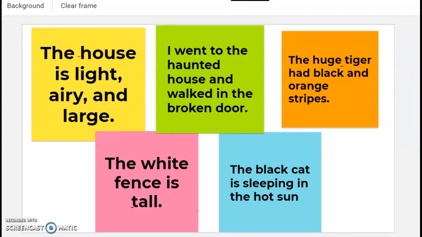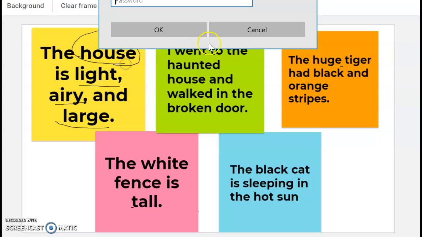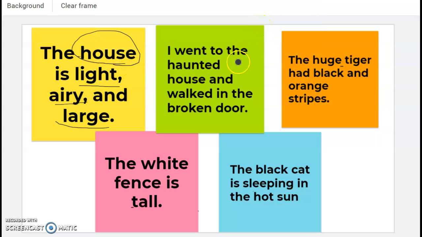And then next, I want to have them practice. So I have these sentences here, and in them they're going to be using the pen, and they're going to be underlining the adjectives. So the house is light, airy, and large. And then I want them to circle the noun that it describes. And they'd be doing this on their side, so I don't have to do it for them. And then haunted, which describes house, and broken, which describes door. And then they're going to continue on this for the rest of the lesson.